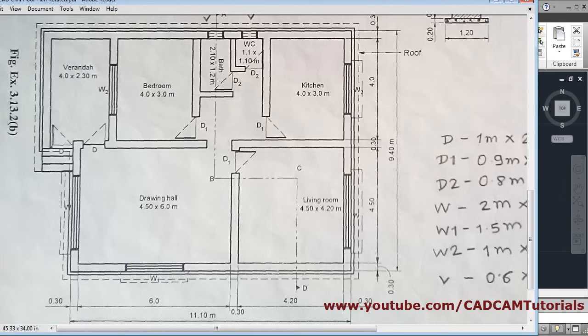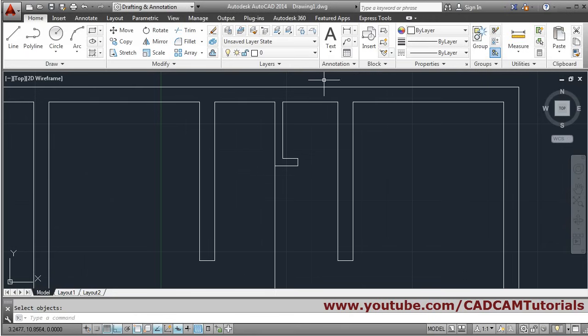Then bath. For the bath, the length required is actually 2.1, so we'll be offsetting it by 2.1, so offset by 2.1, enter, select object, give the side, click, again offset this line by 0.15, enter, then enter.